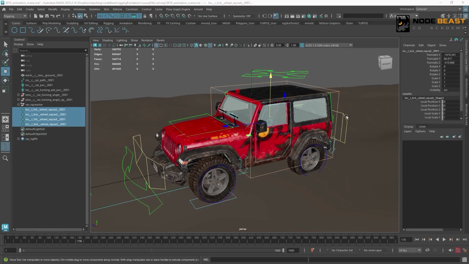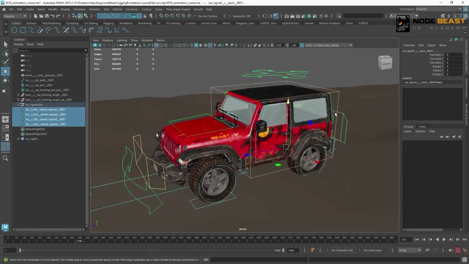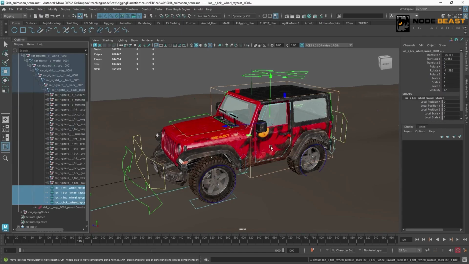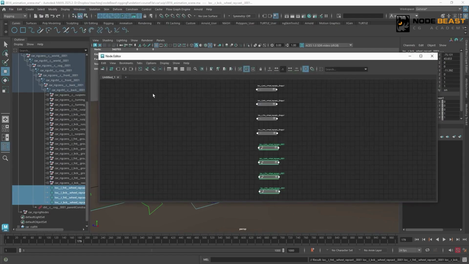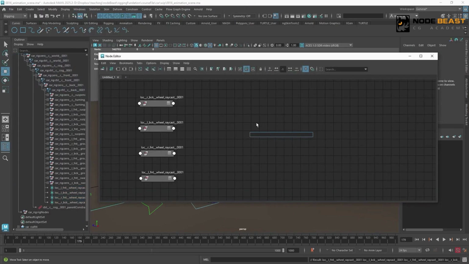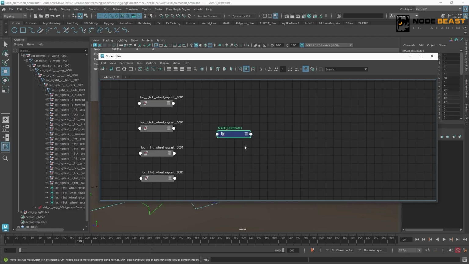Next, place the 4 locators under the back controller as its children. This way, we can ensure these 4 locators always move with the car. Next, open the node editor. Add the 4 locators to the node editor. Then we're going to create a node. This node is called Mesh Distribute. This node is the starting node in the mesh system. We need to use this node to create the required points in the mesh system to perform subsequent complex operations. Here we rename it.